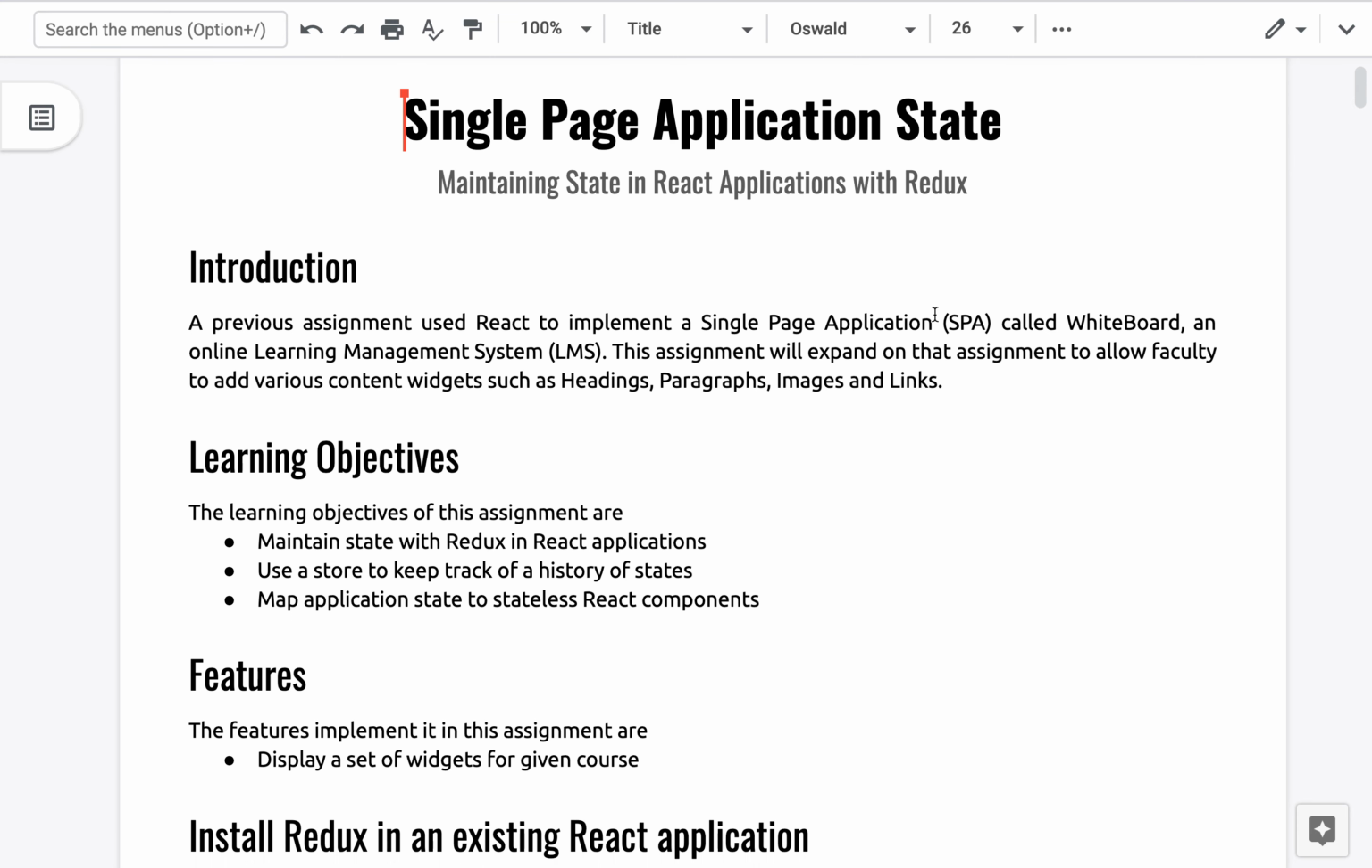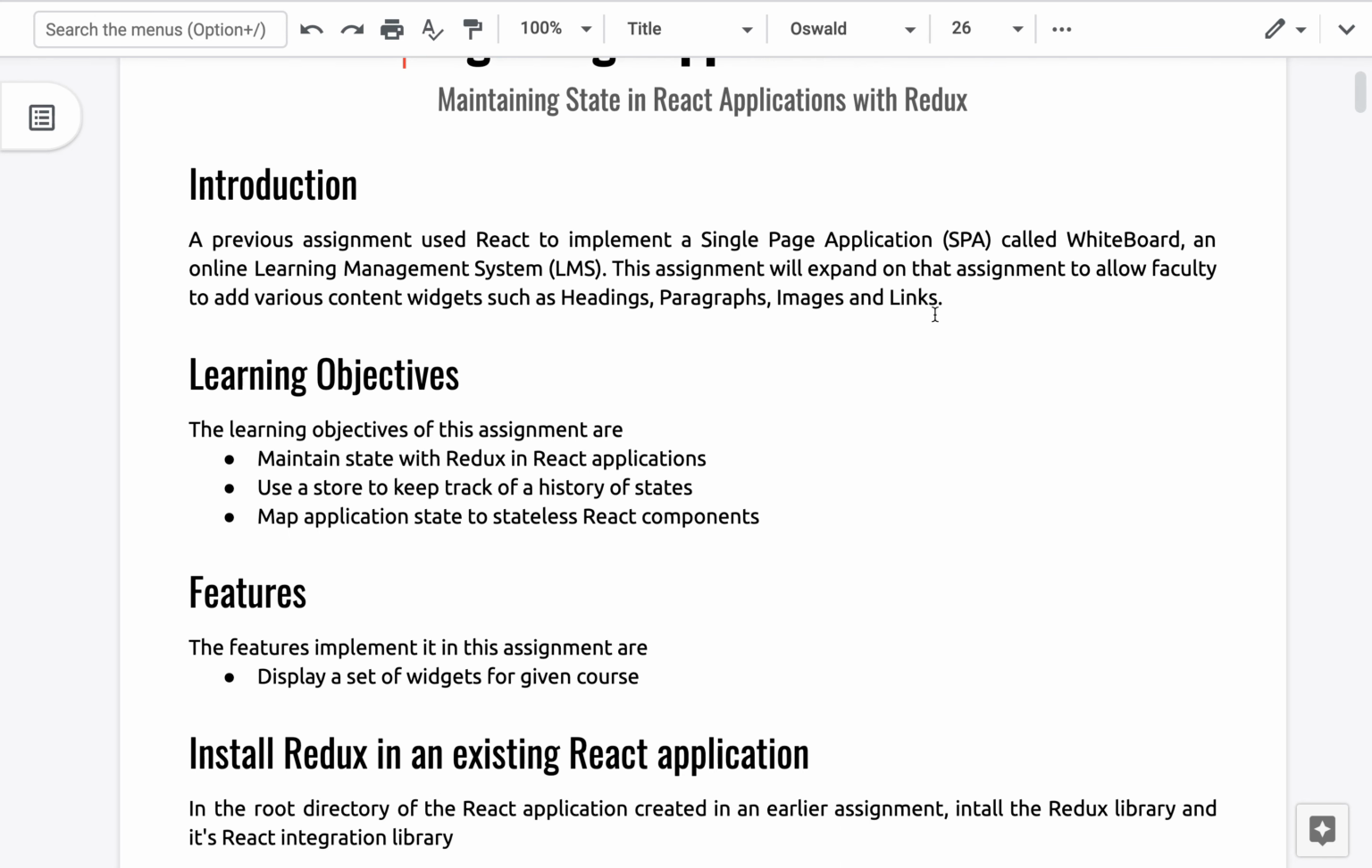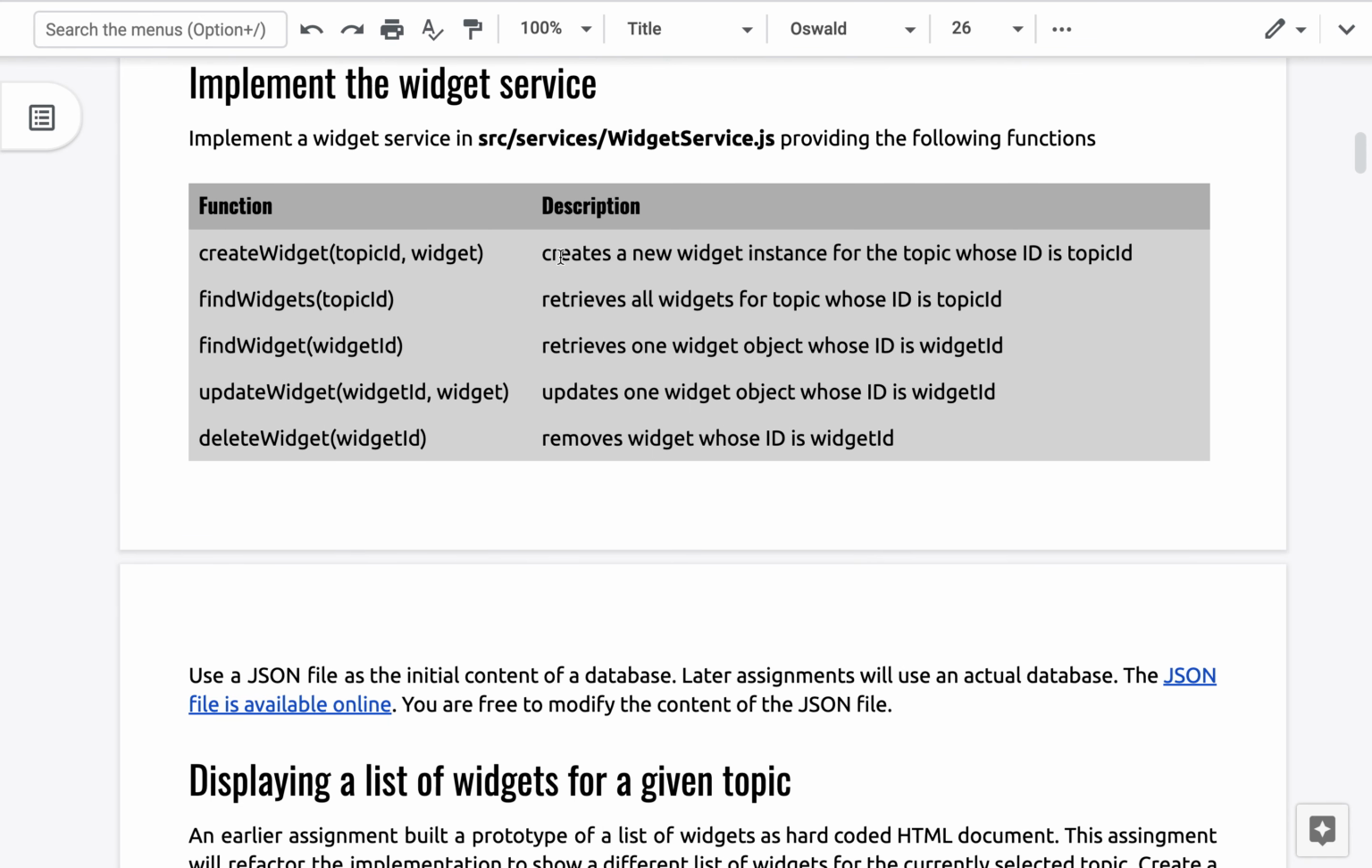Because we're still working on the same application all throughout the semester, where we have split it into two halves. The first half is targeting a particular audience, the faculty folks who are going to be authoring the courses. And up to this point, we have the faculty be able to create courses, modules, lessons, whatnot. So we're going to be adding the capability of creating widgets, retrieving all the widgets for a particular topic, updating a widget, deleting a widget, changing the state of a widget.